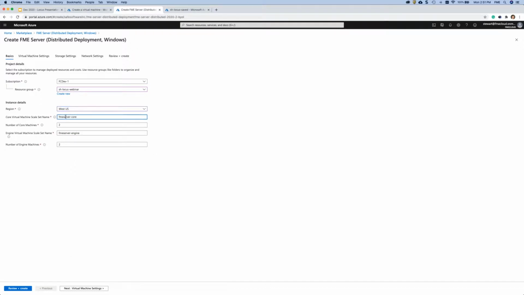What's the name of the scale sets? How many machines do you want? Do you want 3 core machines or 2? Usually we have 2 core machines for fault tolerance. And then the engine part is the part we scale if we want to scale out processing.